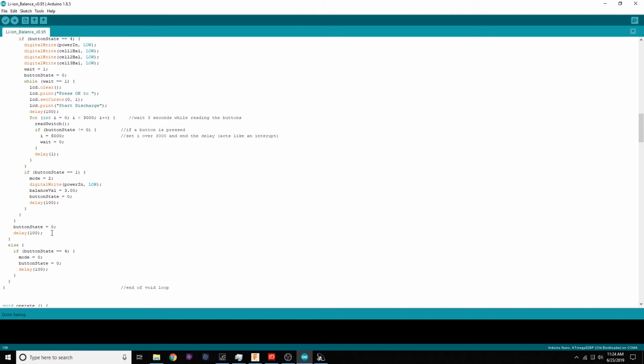And then the last part is if at any point in time buttons 2 or 3 get pressed, it pretty much just sends it out of this entire loop. So we set the button state back equal to 0. And then there's a 100 millisecond delay in there, again, just for a bit of extra debouncing.